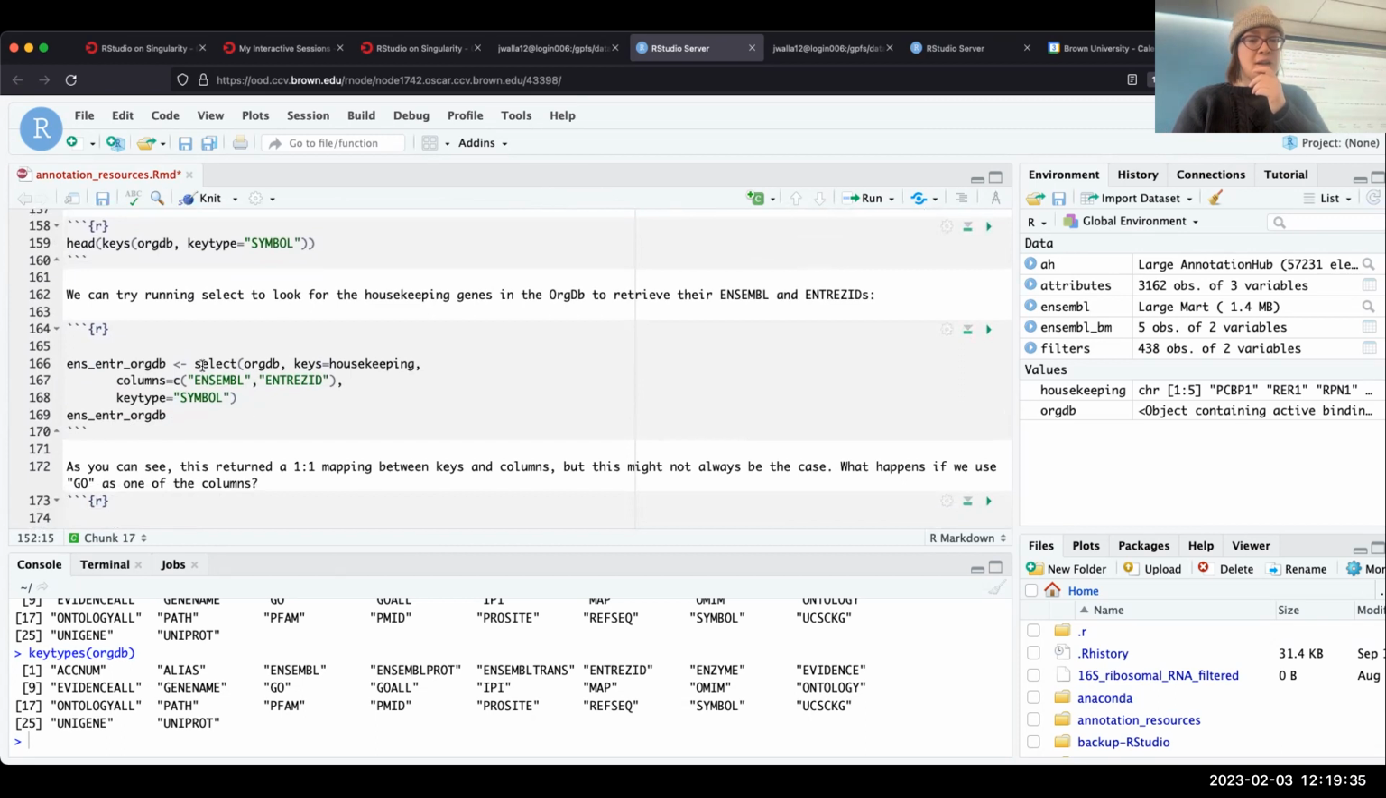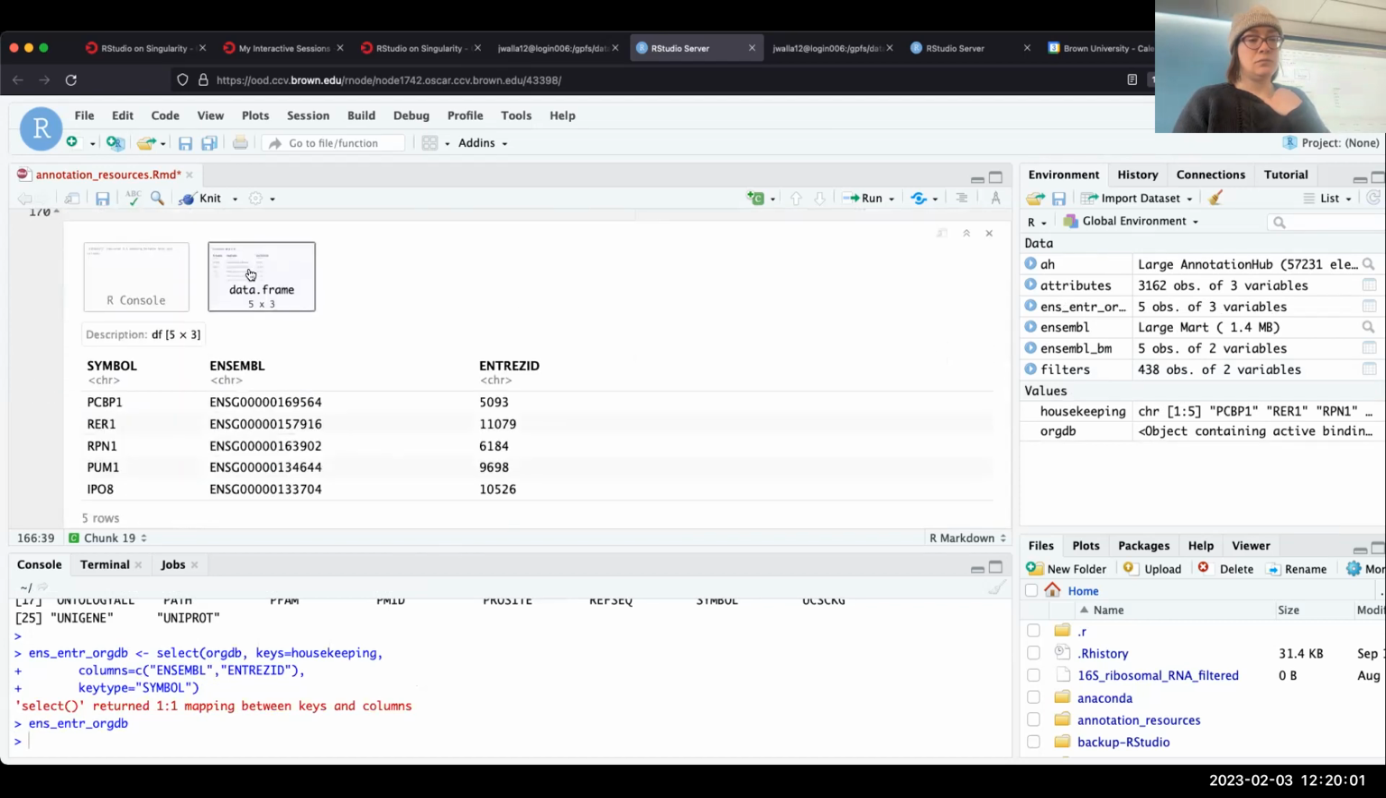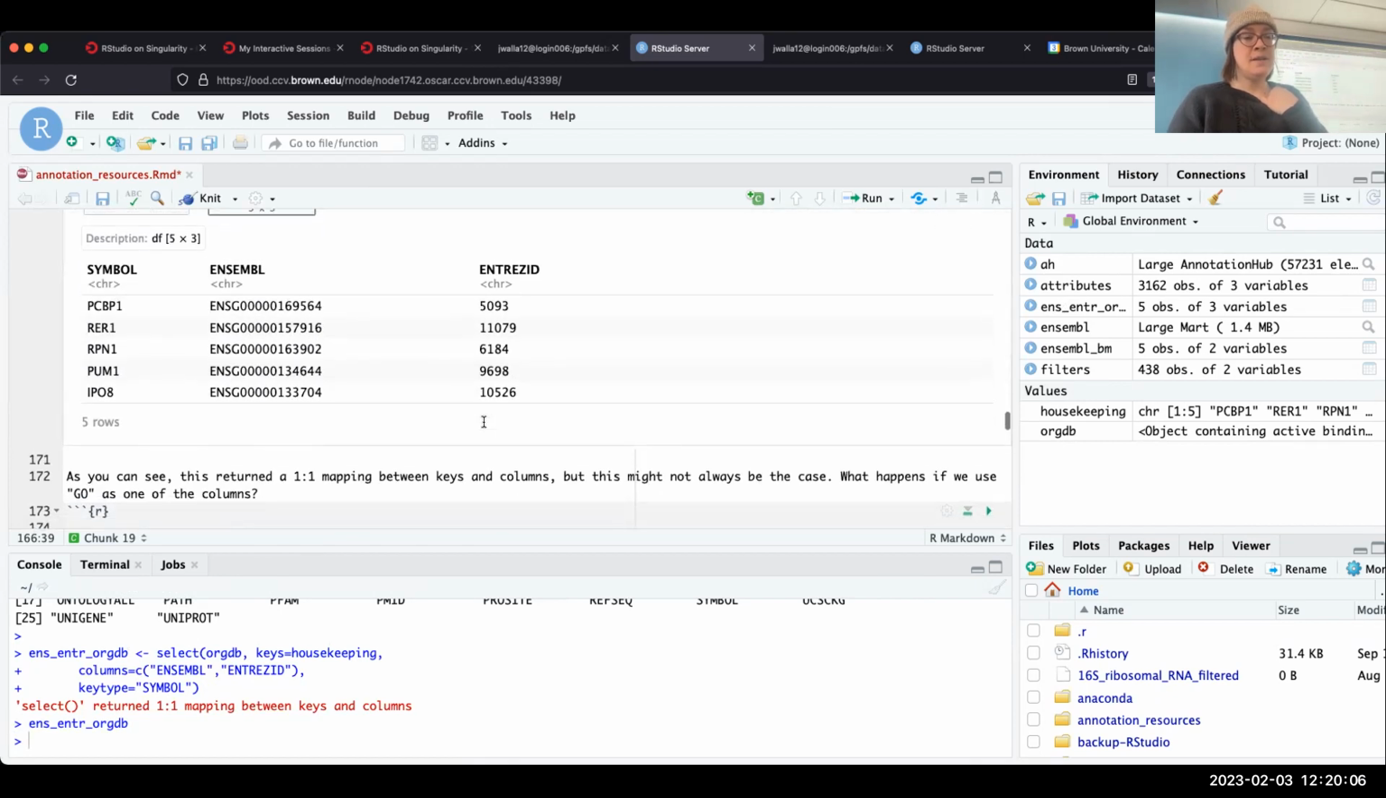Okay, so we can try selecting just those housekeeping genes in the org DB, and we can try to get their ensembl and entrez gene IDs. So we're using this select function. We're saying that our keys are the housekeeping genes, that we want back these columns, ensembl and entrez, and that our key types in our keys file are gene symbols. So there's the gene symbol, the ensembl, and the entrez gene IDs. This is a nice example, because you get back these one-to-one mappings between the keys and the columns.